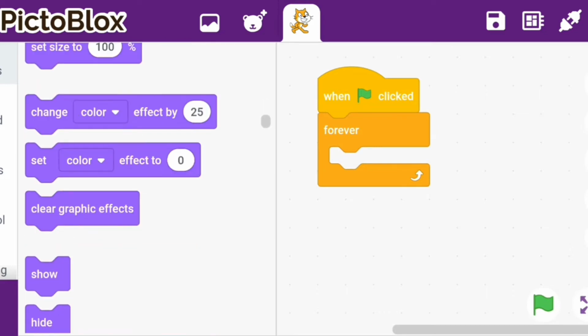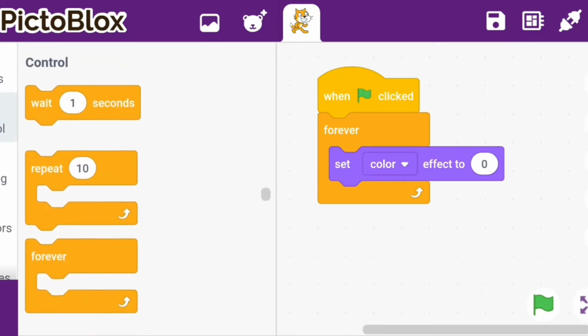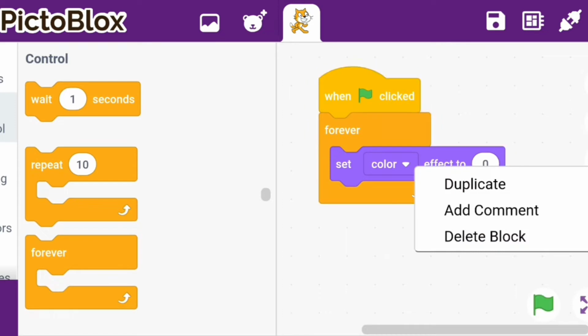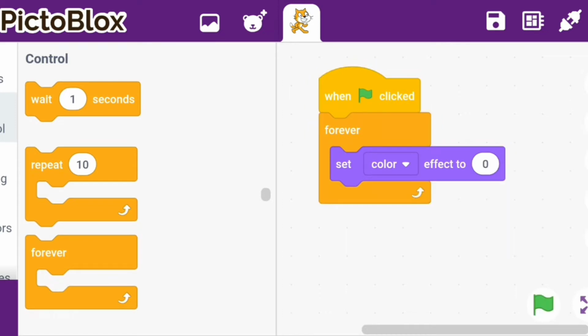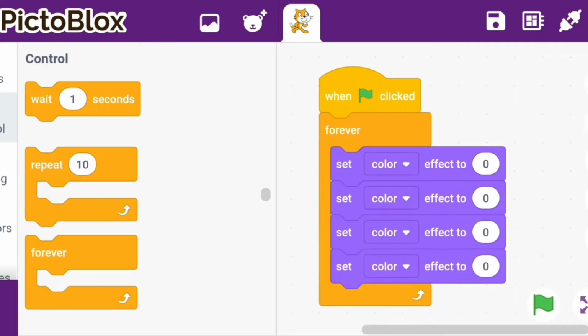नीचे जाना है set color and duplicate this. Duplicate and duplicate.